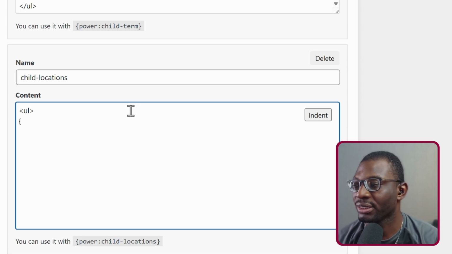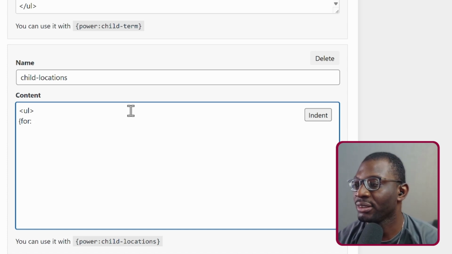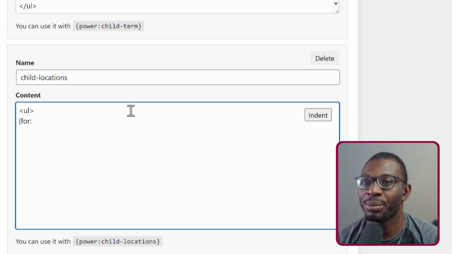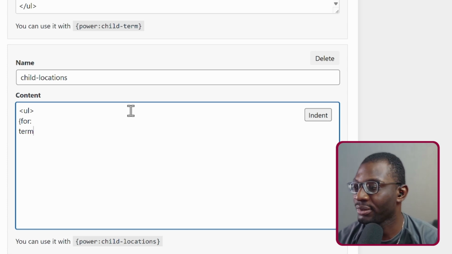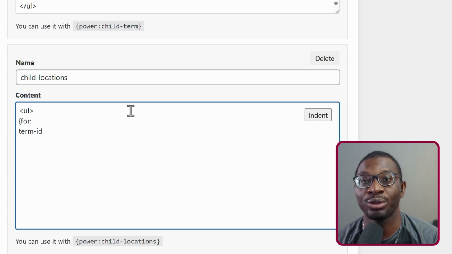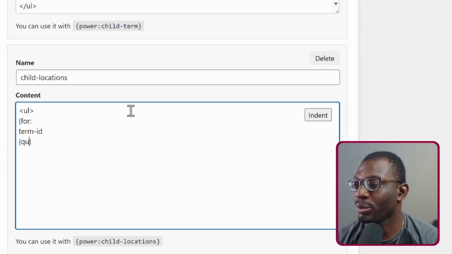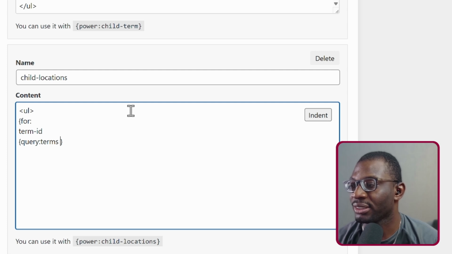So curly brace for colon space. I'm just going to be adding them in new lines so that it's easy for us to see. So new line, what is the placeholder? Let me give it a meaningful name like term-id. Then the iterable value, which is the array. In this case, we're going to now use the query. So open and close the curly brace, and I'll say query colon terms space.